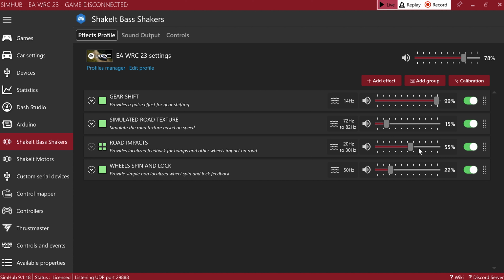The road impacts, I have them higher. I'm currently playing around with that right now, and I have recently just raised it to this amount. And then we've got the wheel spin and lock, and I've got that pretty low. Yes, there are more effects that I could have activated, but like I've seen before, less is more. And with these few effects that I have activated, everything feels really good.